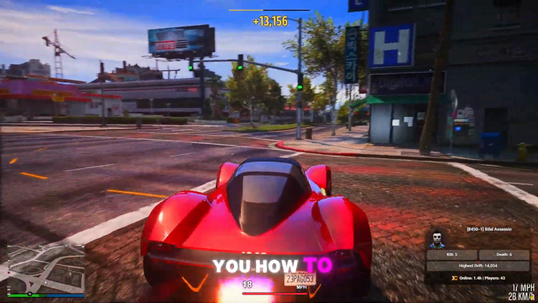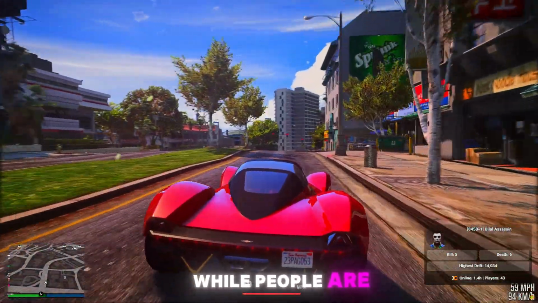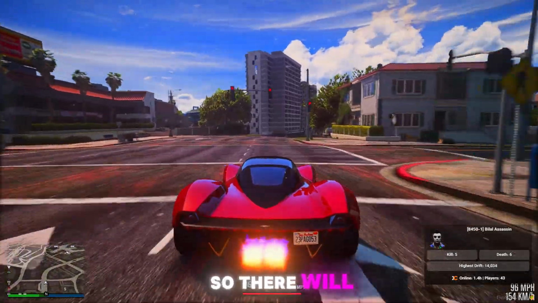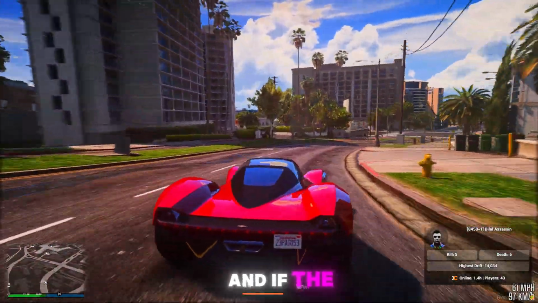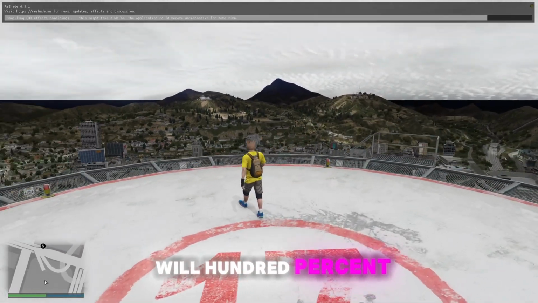I'm gonna show you how to install ReShade, actually while people are facing installation issues. So there will be two methods, and if the first one does not work, then the second method will 100% work for you all.